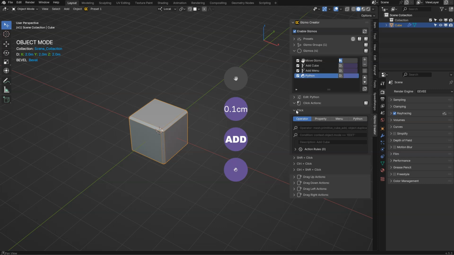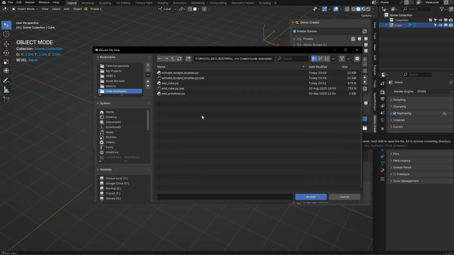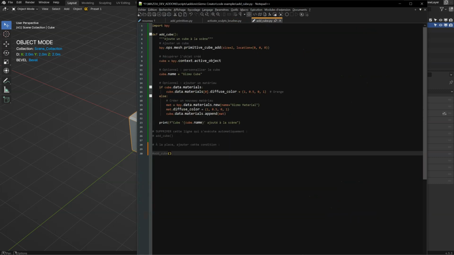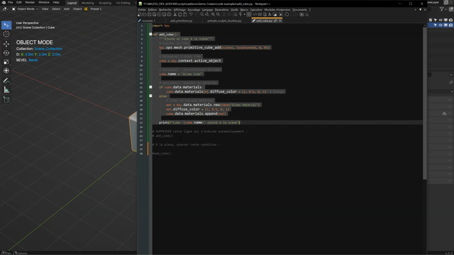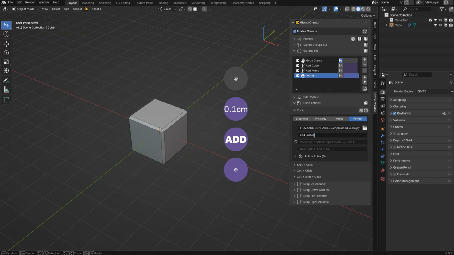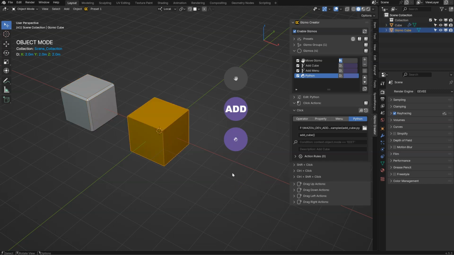So this is nice. Click, choose Python. What I will do now is to select a Python file. So I will go into the code example in the add-on. I will use the add cube here, like that. Now I need an operator for that. So let's come here. I have this one. This is just a function. Okay. So I will copy this up here, and it will add a cube in my scene with a material, like that.